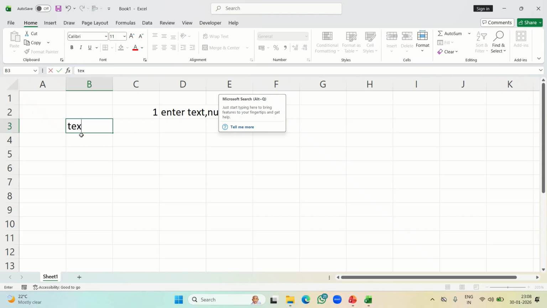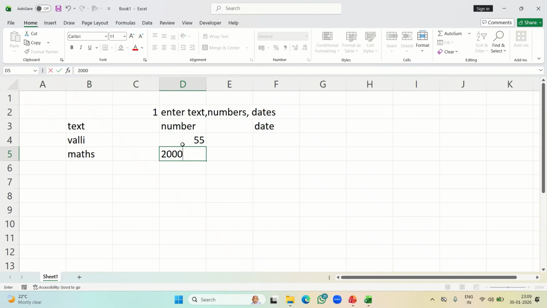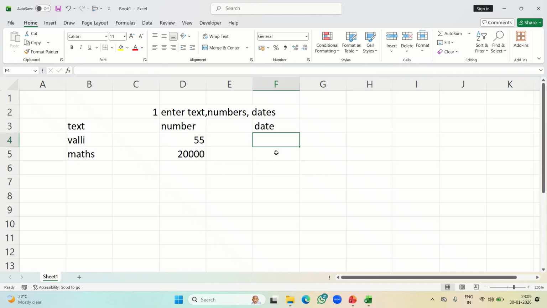First one is text. Number, date. Text is Valli, Max, number 55, date is 1 June, year.